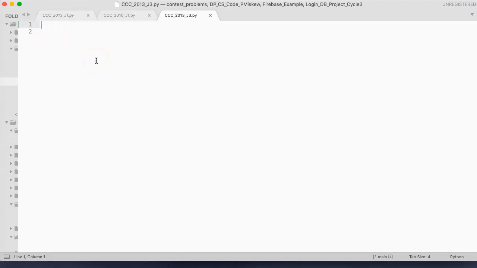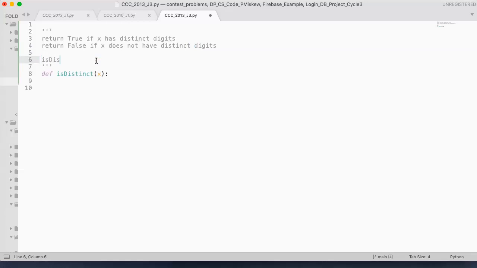Before I actually solve the problem, I'm going to make a function called isDistinct. This function is going to take a single parameter x, which is an integer. It's going to return true if x has distinct digits, as defined in the problem, and false otherwise. So if we pass it isDistinct 1987, that's going to return true. And if we say isDistinct 999, that's going to return false, because obviously there's more than one 9 in there.